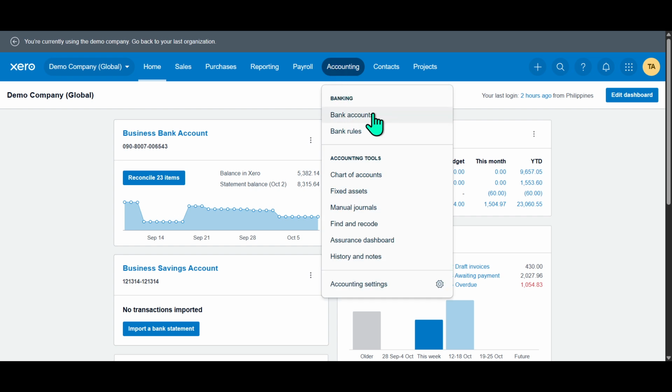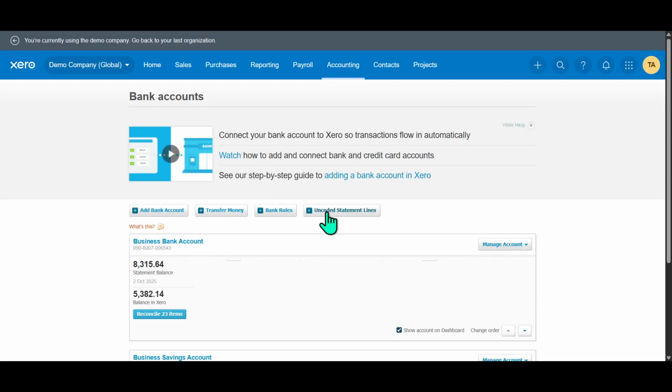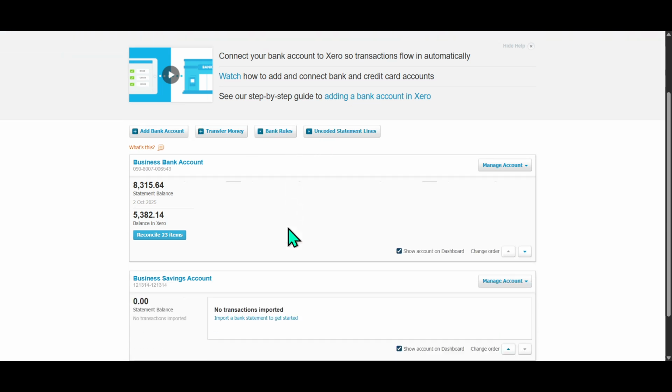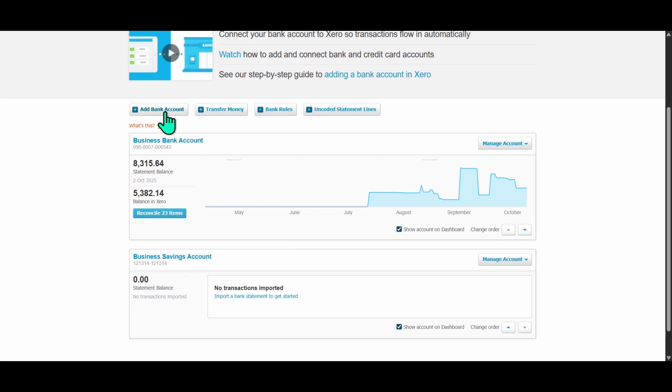This section is dedicated to managing your current bank connections and setting up new ones. If you've previously connected your bank accounts to Xero, they'll be displayed here for you to manage. However, if this is your first time or you simply need to add another account, you'll want to select the Add Bank Account option. It's straightforward and easy to find.